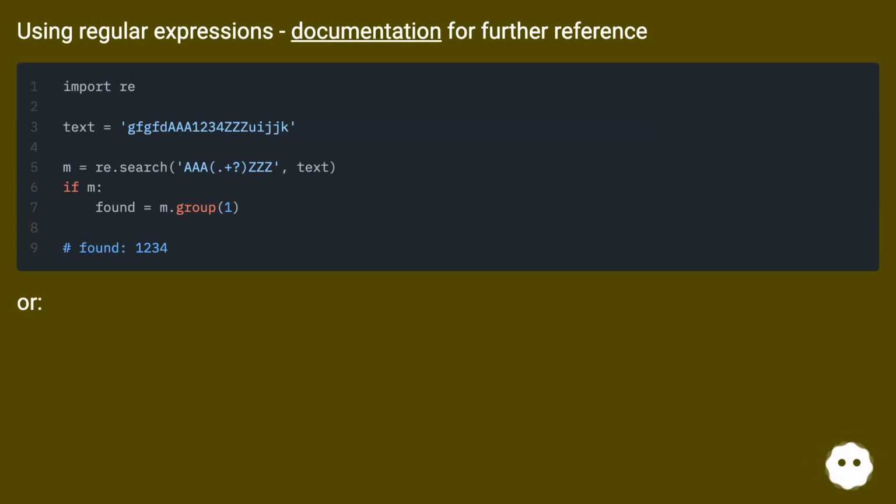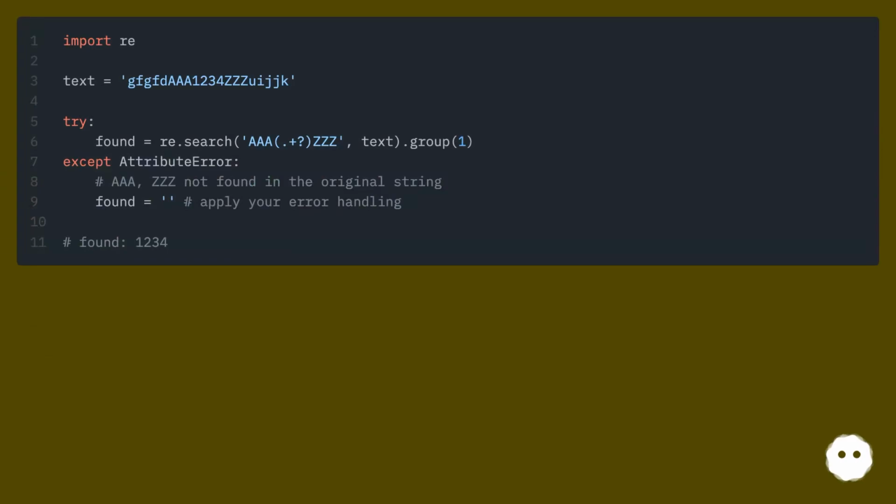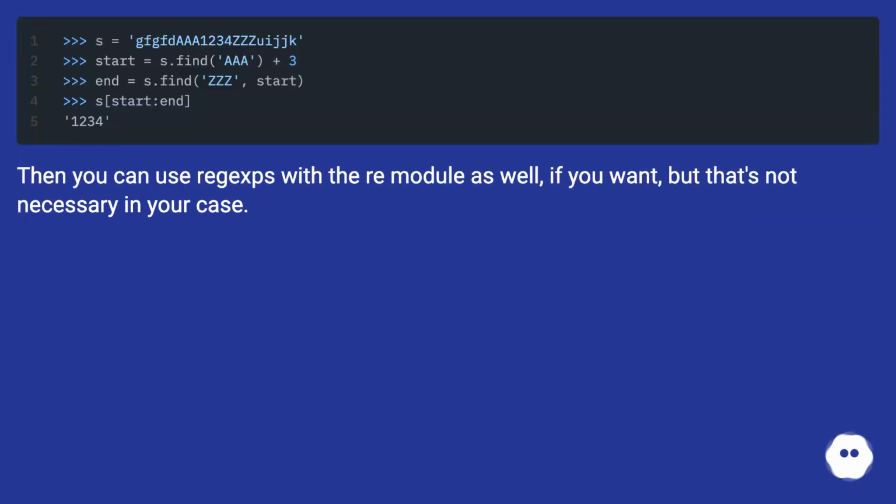Or then you can use regex with the re module as well, if you want, but that's not necessary in your case.